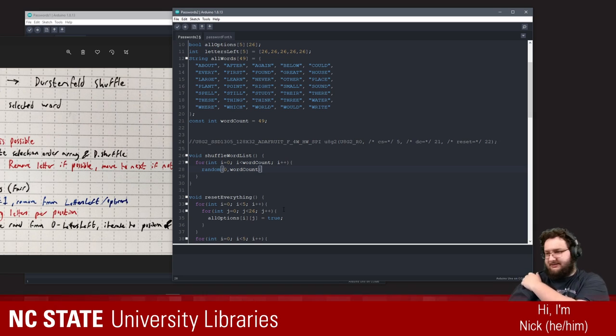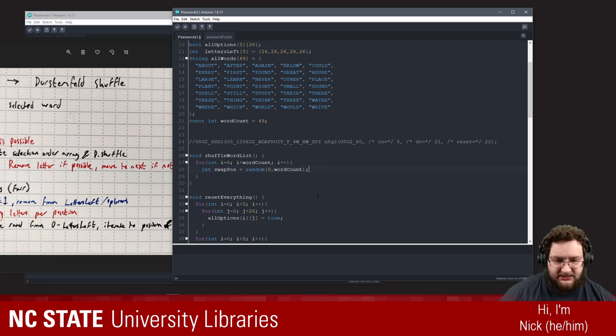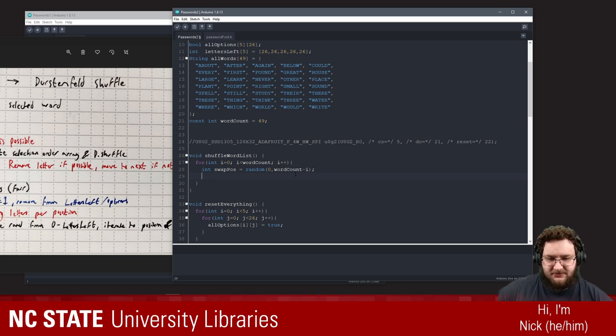So we're going to first shuffle everything. We have our random number here. We need to take this number and the very last number in the array and swap them. So we're going to want to hold on to this number. I'm actually going to do int swapPos, the swap position. This is the position we're swapping with. We can't use word count because that doesn't change. We want word count minus i, so that the range gets smaller every single time. So we now have a position we're going to swap with.